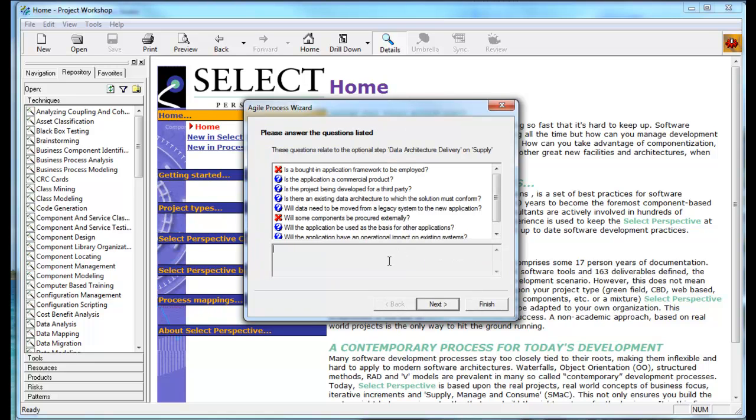I'll continue. And now it's asking me about another process that is optional. This time I'm going to choose to just continue on to the next page and leave some of these questions unanswered. Notice that a couple of the questions are repeats of questions that were asked for a different process, and so they have already been answered.